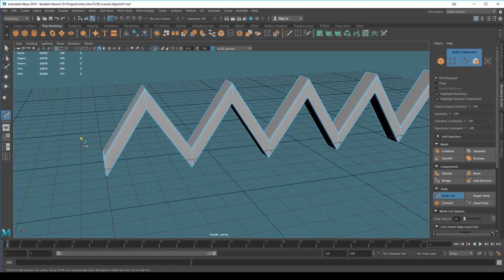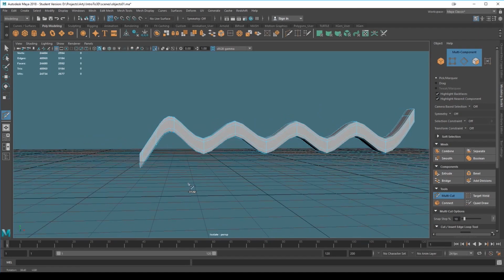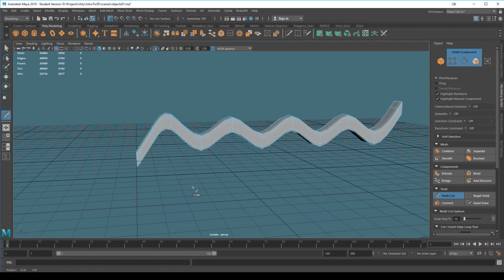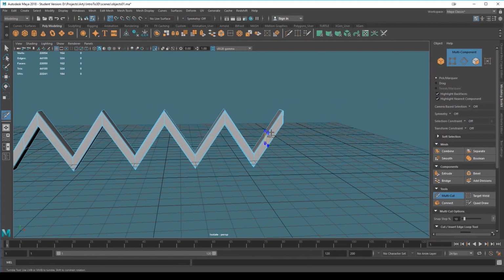So in multi-cut, I'm going to move my cursor over here and hold down Control and hold down Shift to try and snap it to the center. It moved at the last second, so just Control Z and try again. Okay, now I just want to hit 3. It's not quite having the effect I was after, but I'll just do the same down this end. So aiming for the center.